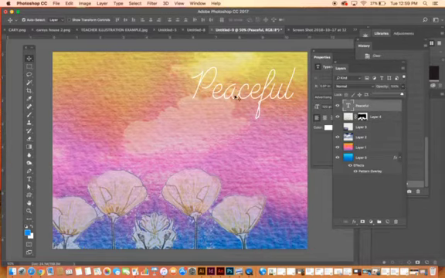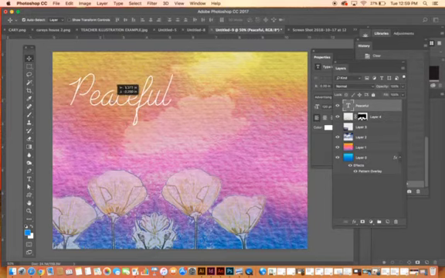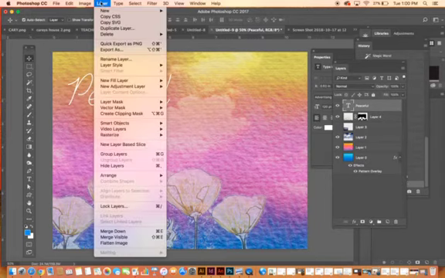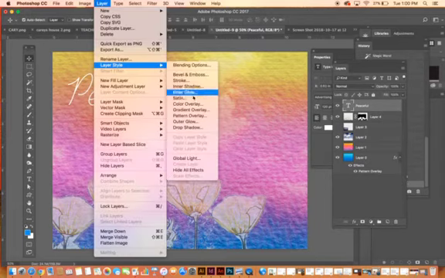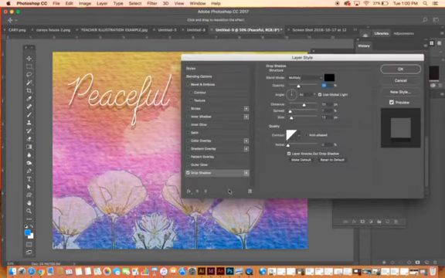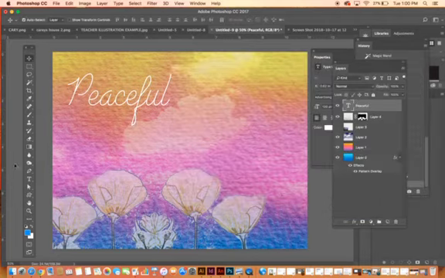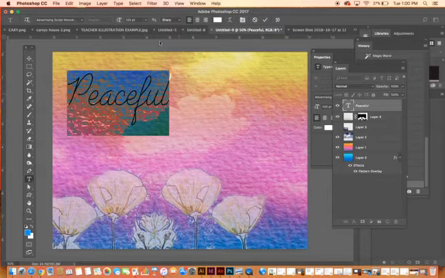I can also add a layer style, right? So if I wanted to, let's say, add a drop shadow to this, I could. It looks pretty. I'm not going to. And I can also click on my type tool, highlight my text, and warp it, right?